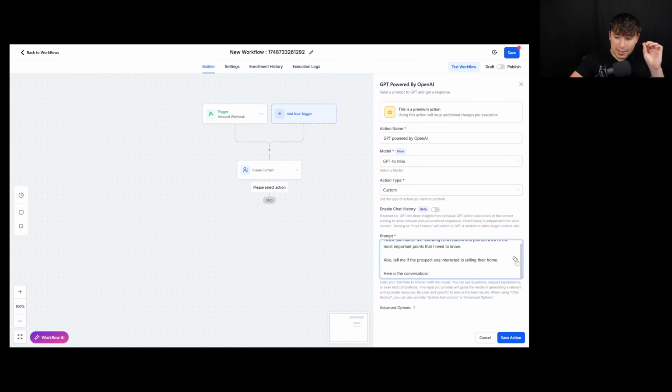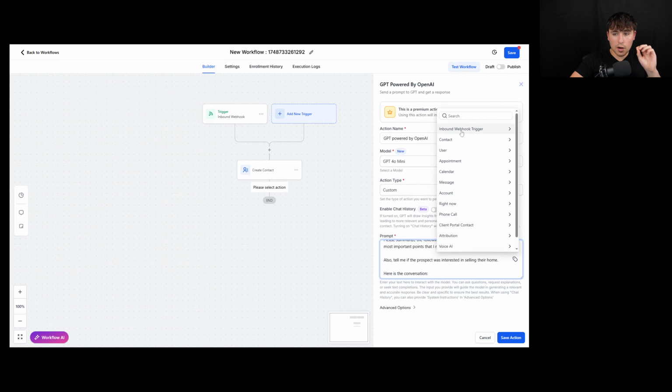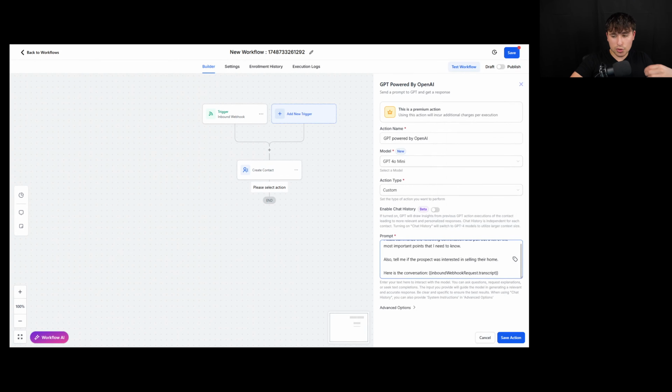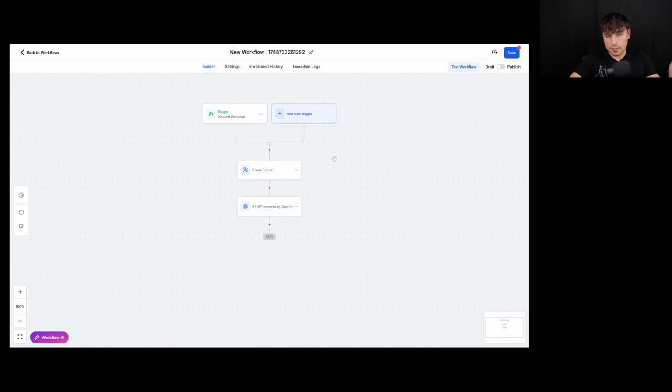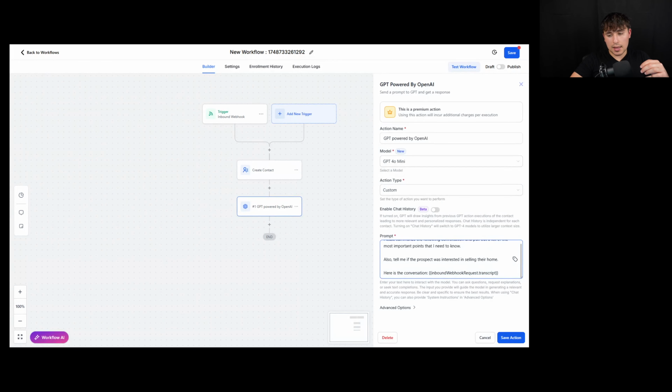Okay, and then we're going to say here is the conversation. And then again, we're going to click that custom variable picker. We're going to go back to the inbound webhook, and this time we're going to click on transcript. It's going to pass in the whole transcript of the call, which is basically the conversation. Okay, we're going to press save action. And now just to summarize, whenever the call is over, it sends information to the webhook, to that URL. That information creates a contact. That contact then goes into the GPT step, and it takes the transcript from the call and summarizes it.